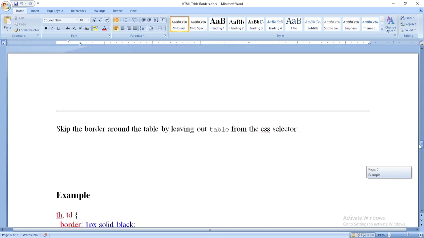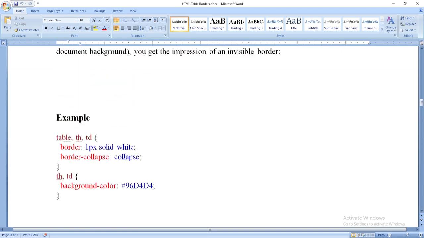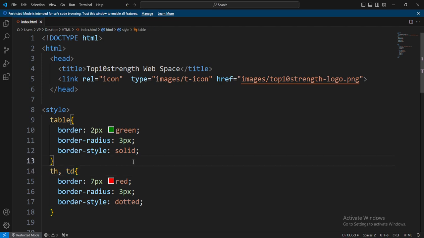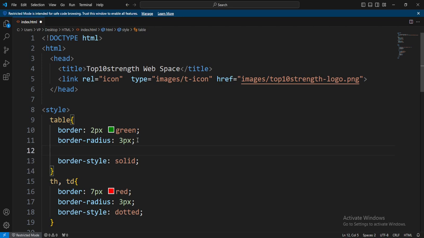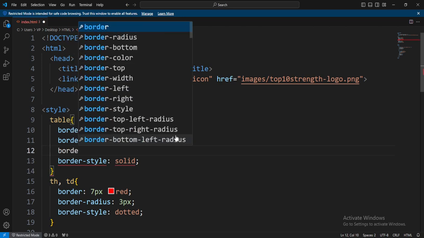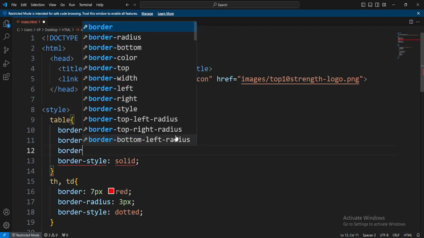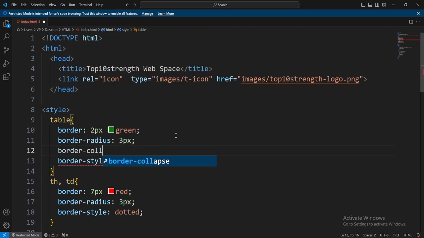And in our previous tutorial, I discussed something here. Let me show you. We discussed about border collapse. In our previous tutorial, we discussed about border collapse. So let me show you what border collapse did. When you use border collapse here, you will see all the border will not show again.